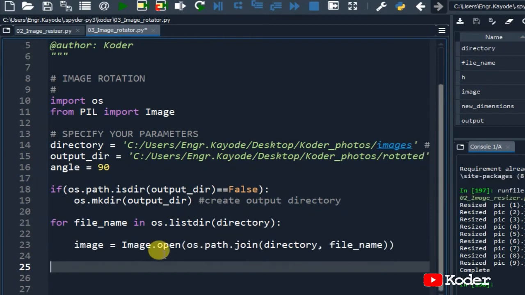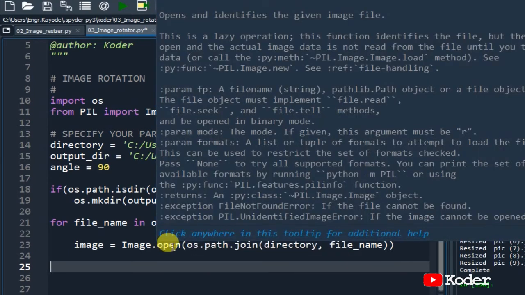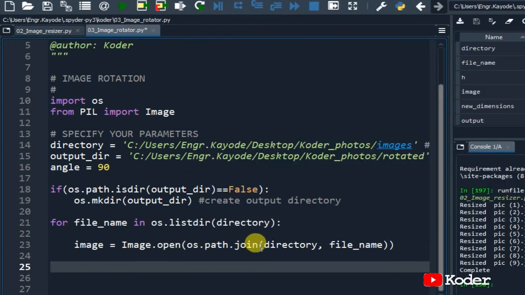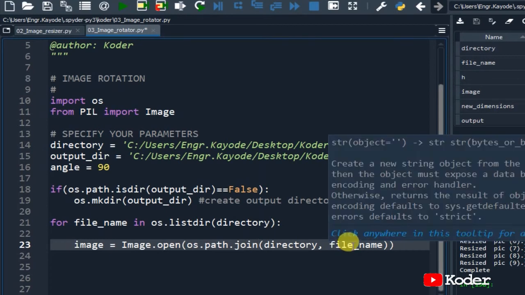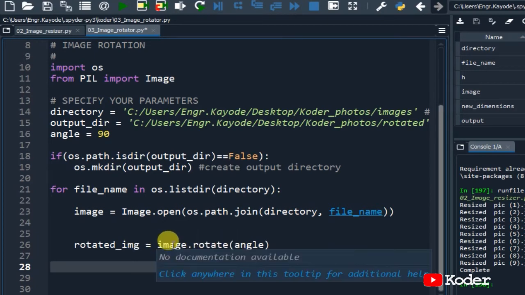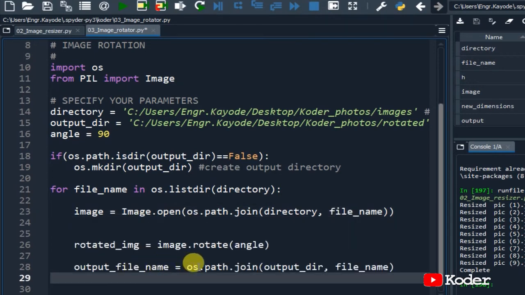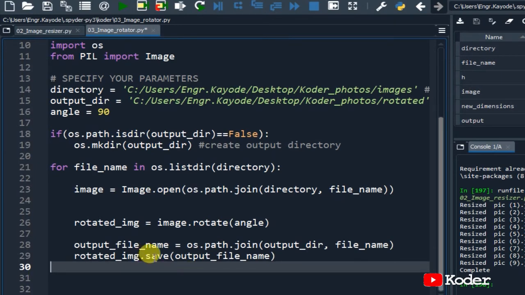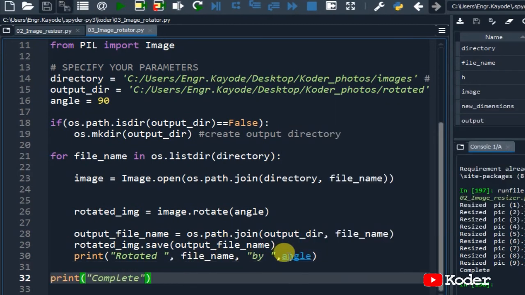So you open the photos one by one with the open method. In the open method you specify the directory, the directory plus the file name. Now you say, let's say, rotated image equals image.rotate. With this method you rotate whatever you've opened there. Now for the output file name, we use os.path.join to add the output directory to the file name. Then you save with the save function. Now you can say print rotated file name by what angle, and you complete.